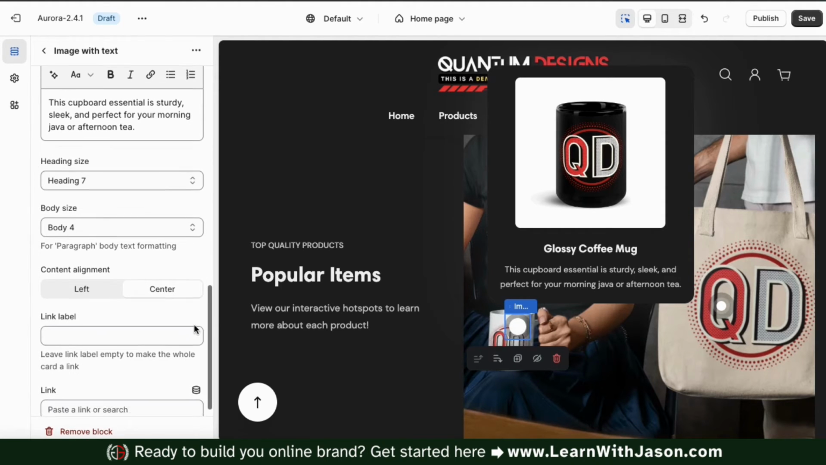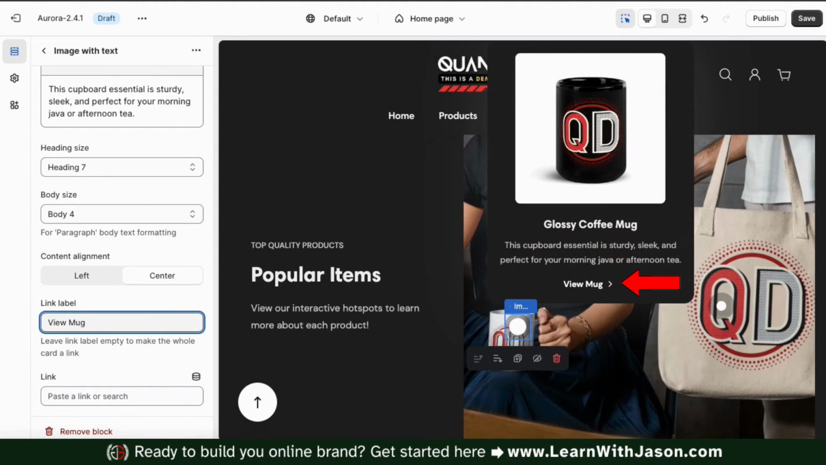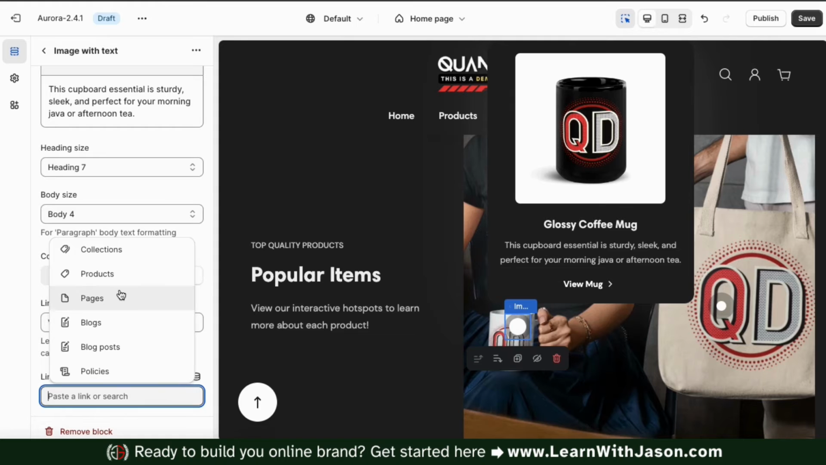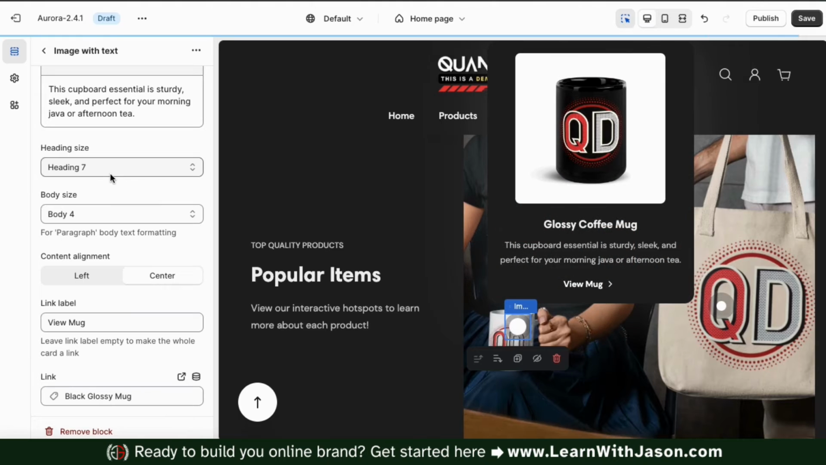And finally, at the bottom here, we can add a link to our hotspot. When I type in my link label in the first tab here, the link should appear in my preview as well. To add the link, let's click the link field at the bottom. This will open up a menu where you can select the page that you want to send the customer to. Since I'm highlighting my coffee mug, let's select to send the customer to my coffee mug landing page. There we go. And the link has been added to my hotspot.